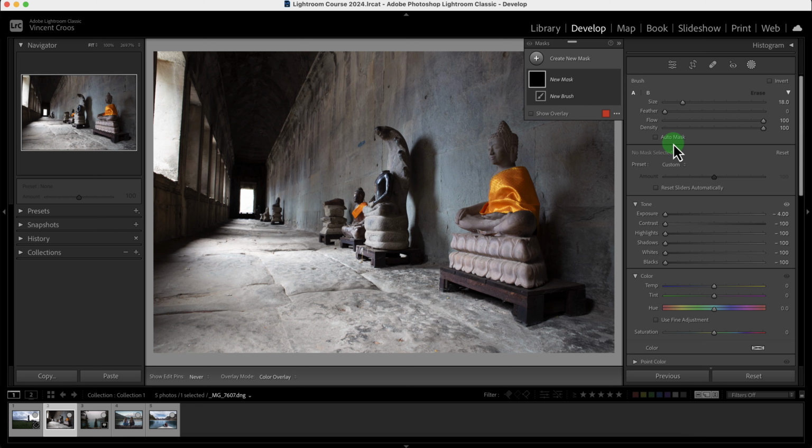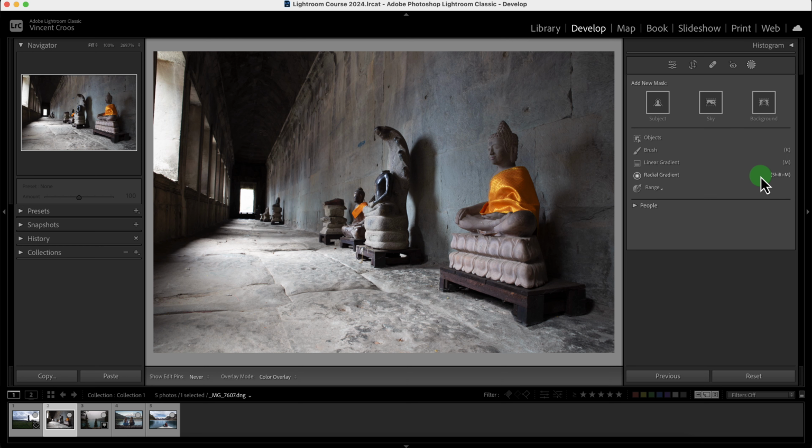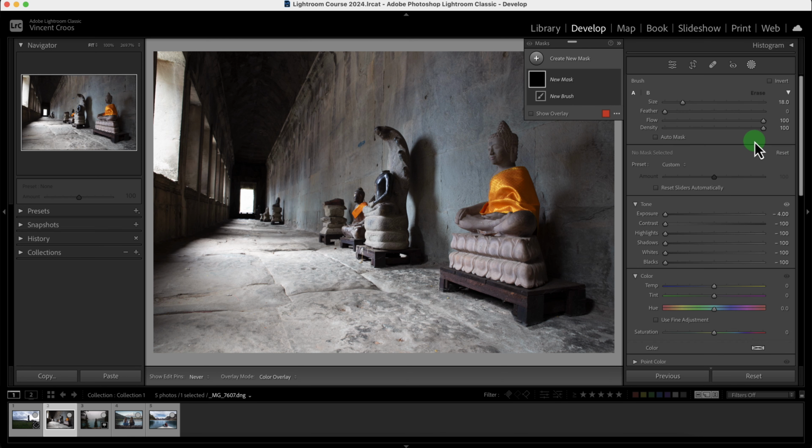Now one of the most important tools to understand in the masking brush is the flow and density. The density is similar to the opacity. So this will be like the maximum effect of your brush. Give me 1 second here. Let me go back to this.